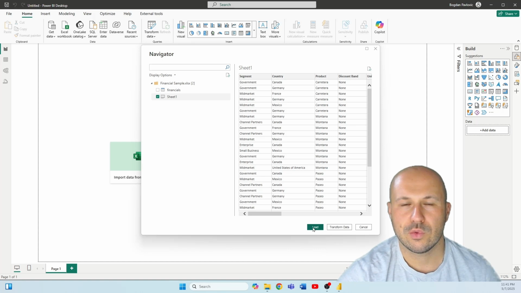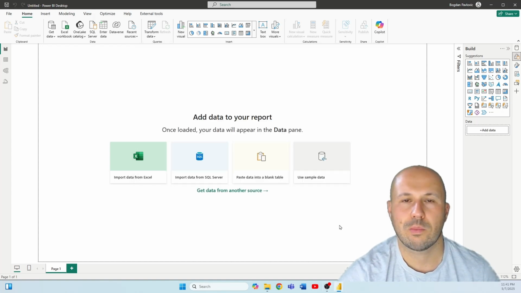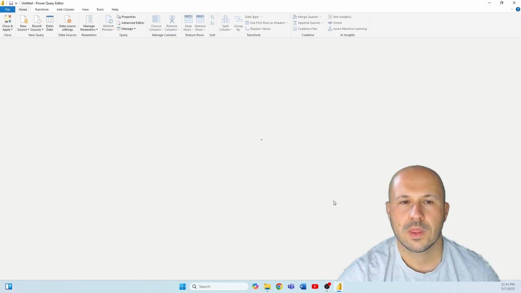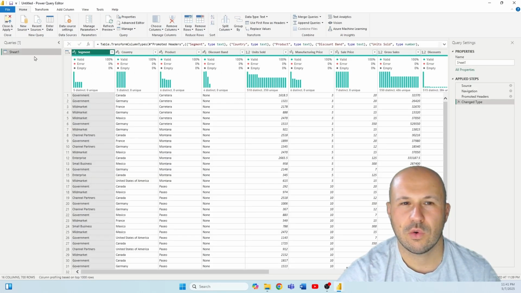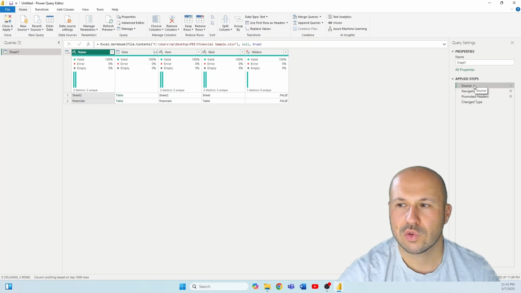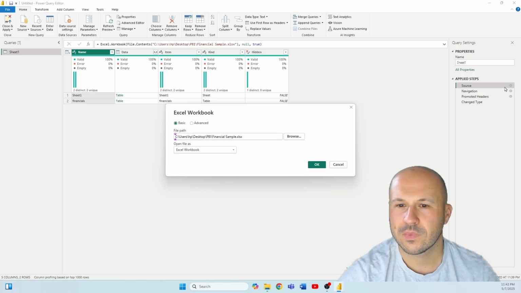Now, how you're going to do that is with the help of Power Query, and to access Power Query, you have to select transform data, and it will take you to Power Query. And Power Query looks like this. So here we have our sheet. This is a preview of our table, and here you have some applied steps that Power BI applied automatically, and that is Source. Here we can see the source of our data, and let's click on this gear icon, and it will show us the location of our file. That's good, it's an Excel workbook.